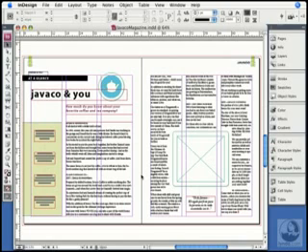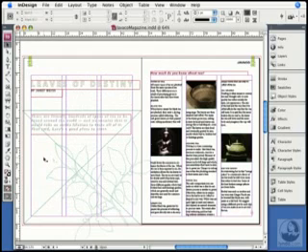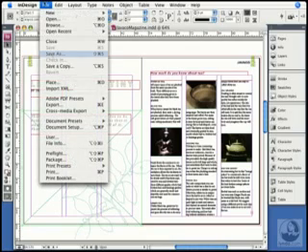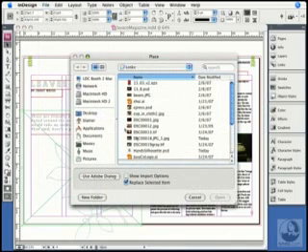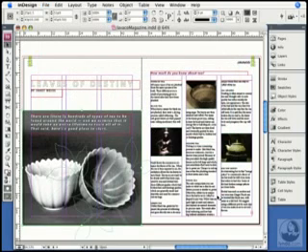I've opened the Java Code magazine document, and I'm going to go to the previous spread by pressing Option Page Up or Alt Page Up, and I'm going to place my grayscale image into this frame. So I'll select that frame, choose Place, and pick my grayscale image, DSC19 Gray. Click Open, and the grayscale image is imported into that frame.